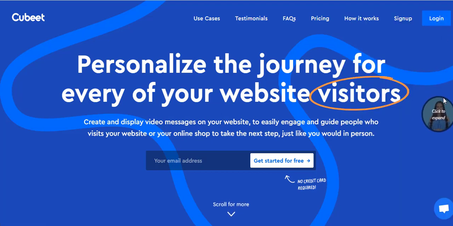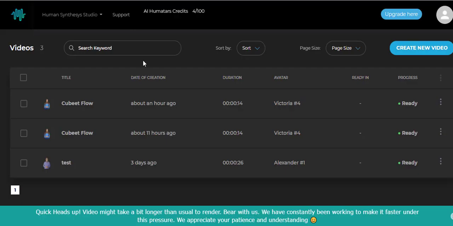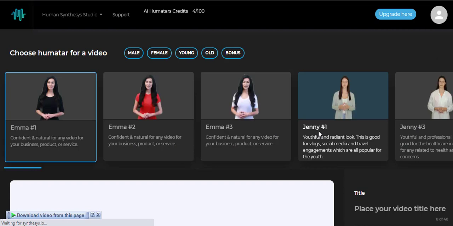So with this, along with Cubeet, you'll be able to monetize and of course create more services for your agency if you want to start running Human Synthesis Studio. Now, right inside of Human Synthesis Studio, if you've not created a video before, all you need to do is come and create a new video. I have one created here, but I just want to quickly show you in this quick video.